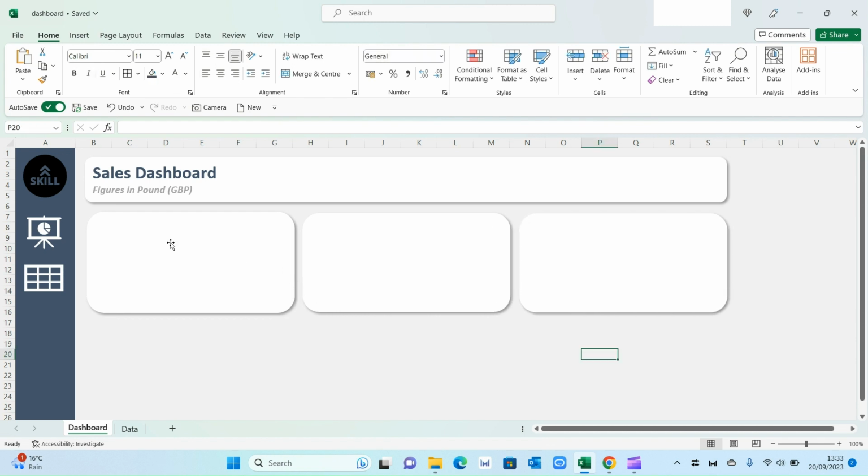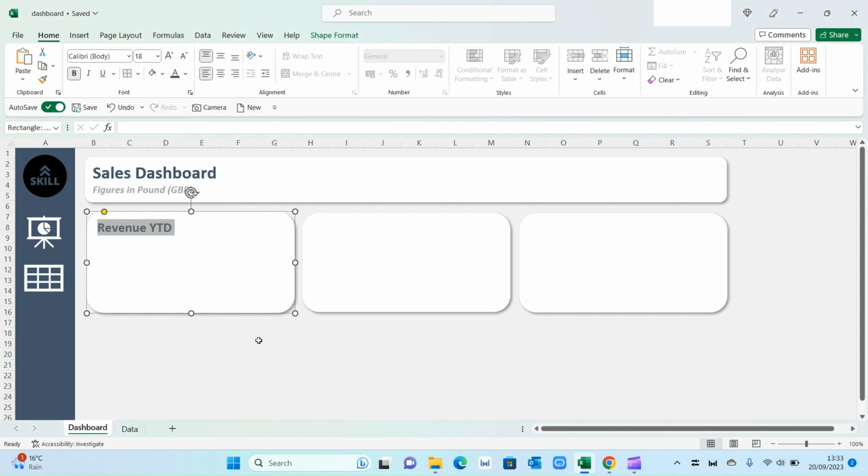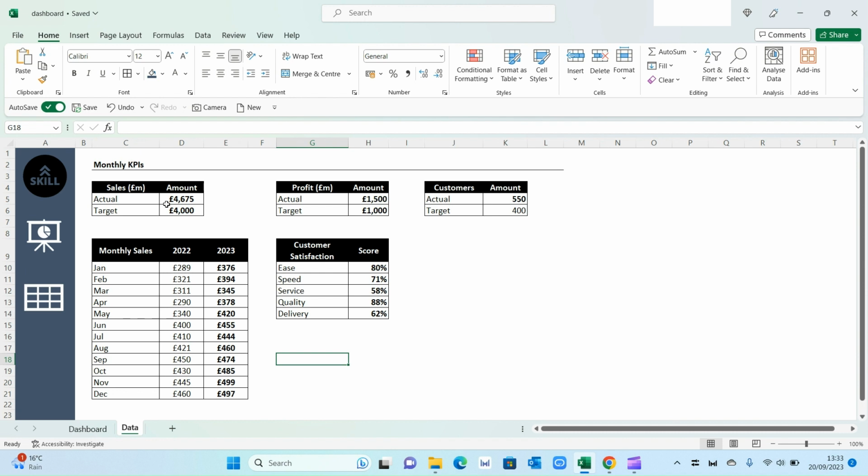So on the first box, I want to show revenue. So I'm just going to type in revenue year to date. Let's change that to a bigger font and a consistent theme. So the same color, same blue. And for that, I want to show this first data point right here. So I want to show this in a bar chart.